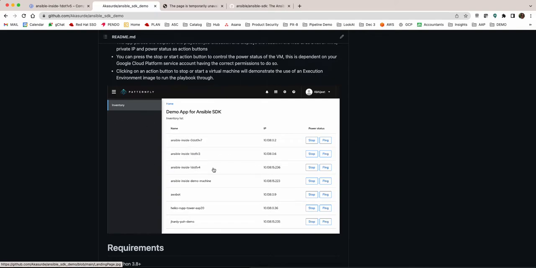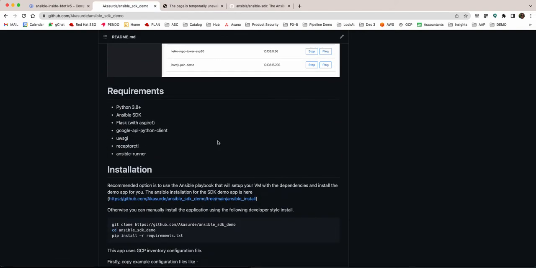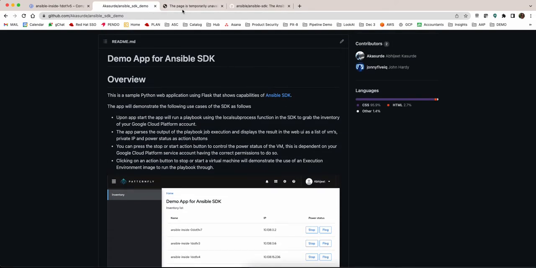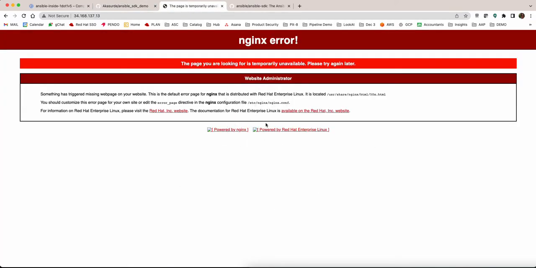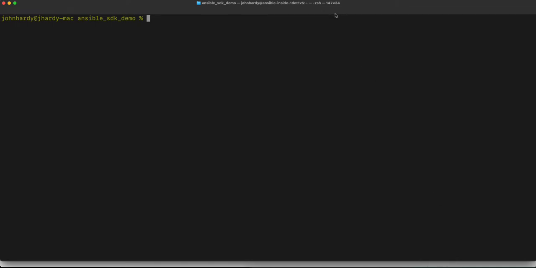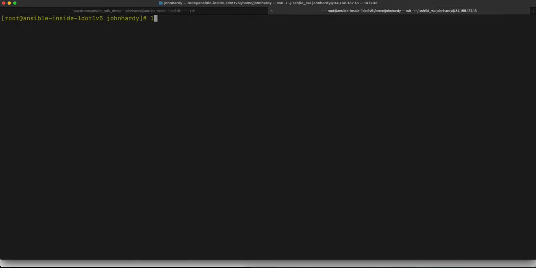Right, so that's the demo app. Let's go and have a look at the demo app itself. I've deliberately made it so it's not running, so the next thing we need to do is make it run. So over here, let's see, what's the command we want? This one here. So we do need to be in the folder.